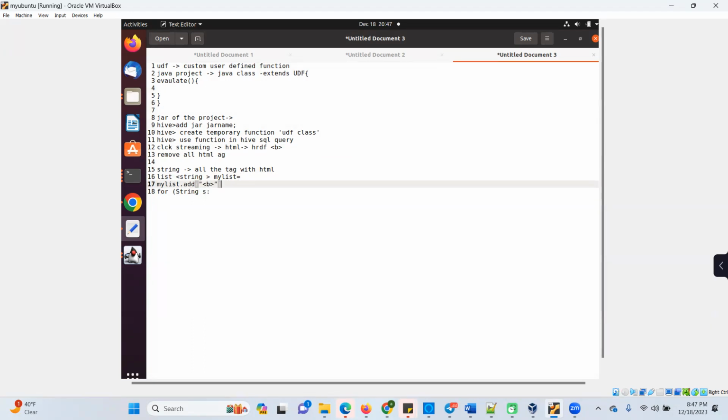Like this I will add all the tags to my list, so that when I am searching in my list, I will find it: this tag is there in my list. I will replace it with blank. So when I find it in my entire string, in this my string text is there. Here is another list of string values, my all the data.